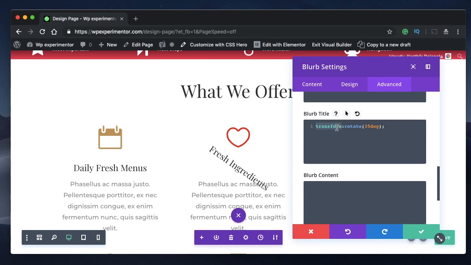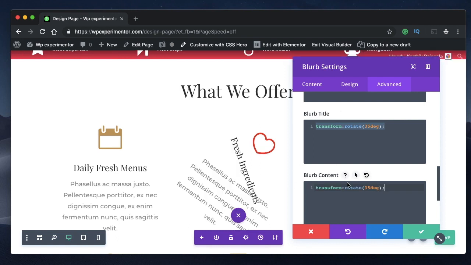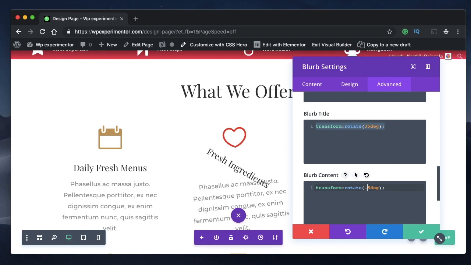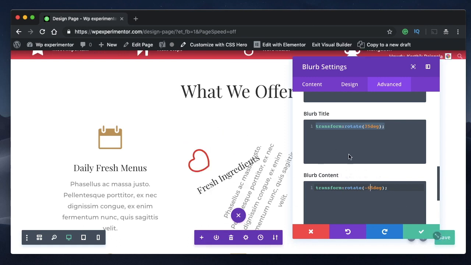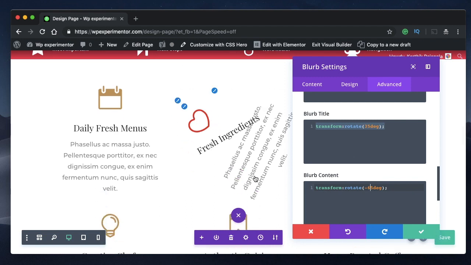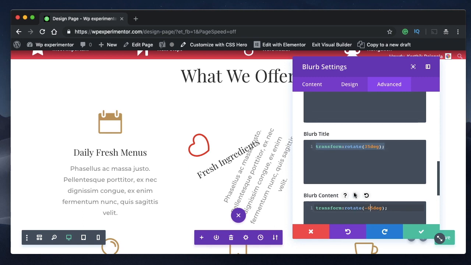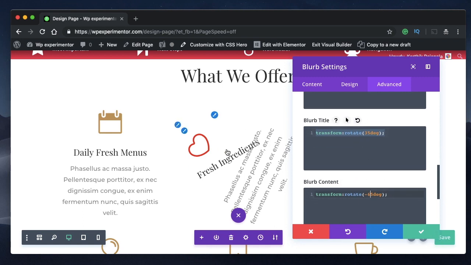Now let's rotate the content. So the whole thing is rotated by using custom CSS. So you can add any angle and that will be rotated. So that's how you rotate things using custom CSS.